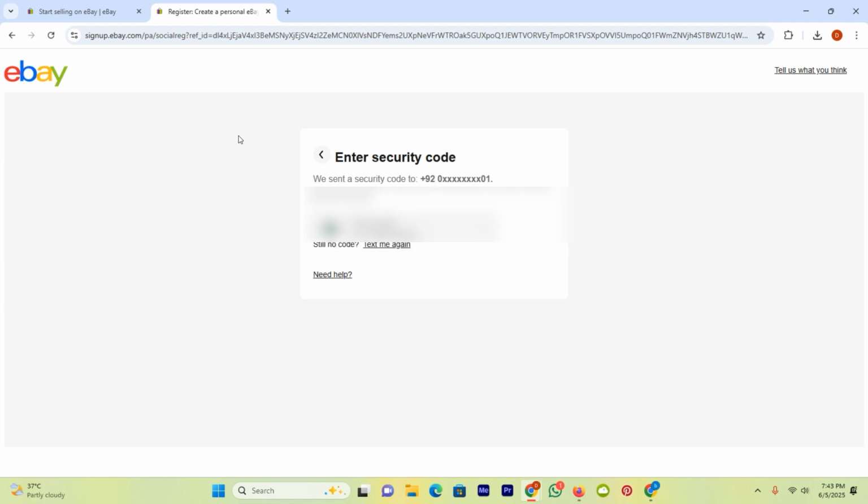So let me write it. After entering the code, you will be redirected to the homepage of eBay. And that was the way by which you can create your eBay seller account easily.